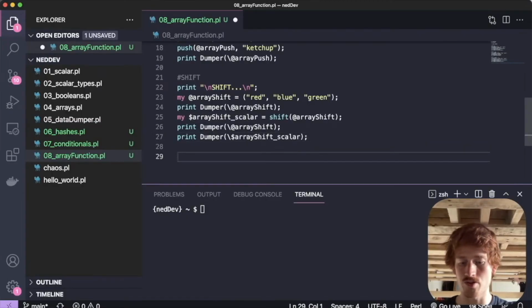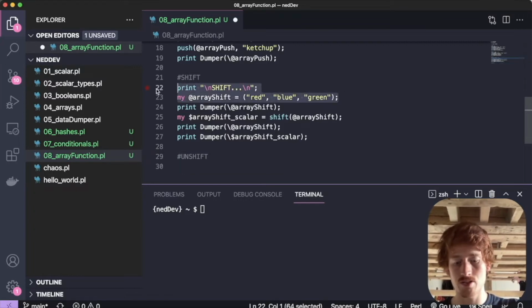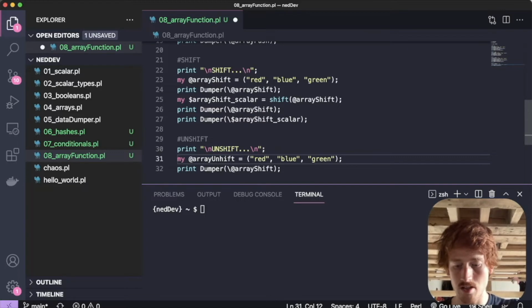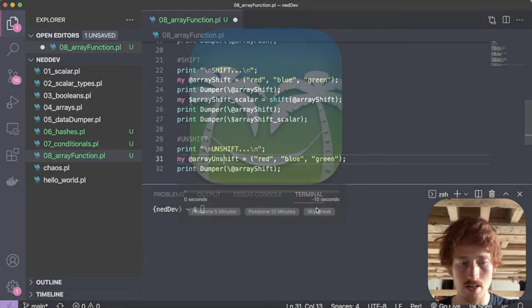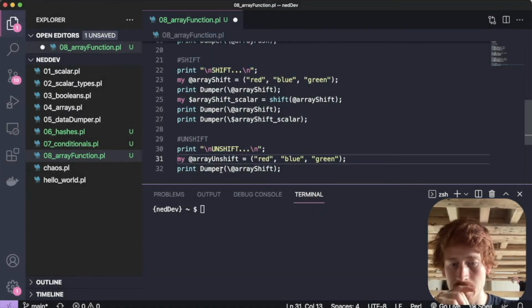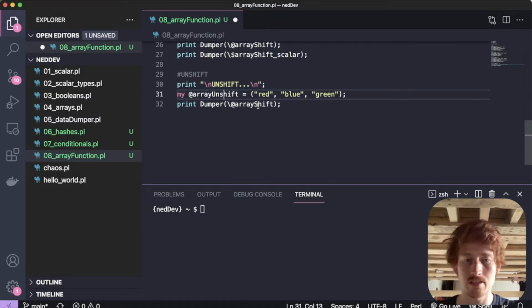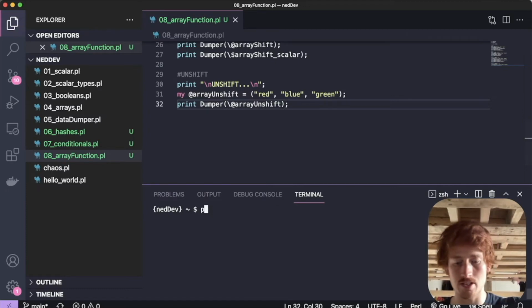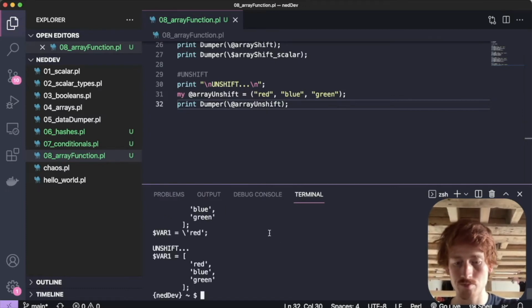Okay, so we know the drill now. Let's create a new heading and copy down these three in fact, and let's add unshift. We'll keep the colors here, and we will change this as well. Okay, cool. So let's run this. What we've got is unshift, red, blue, green, just a simple array.